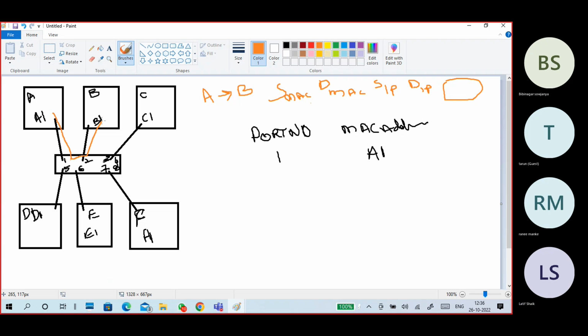Port number 2 means B, port number 3 means C, port number 5 means D, port number 6 means E, port number 7 means F. Ports 4 and 8 have no device connected. Since the switch does not yet know the destination, it broadcasts to everyone. Port number 1 is A. So of course everyone else drops the packet, and B1 accepts the packet. So the switch maps that port number 1 is connected to A1.